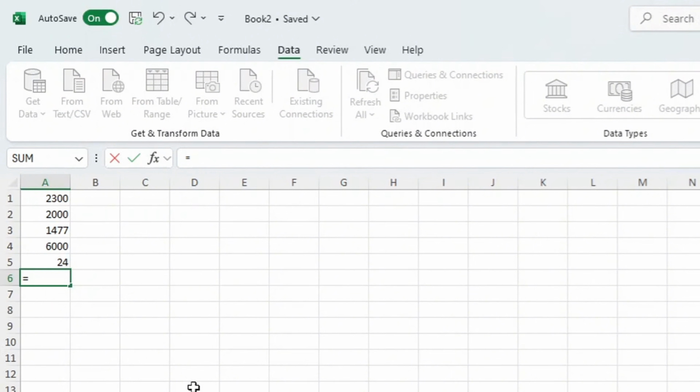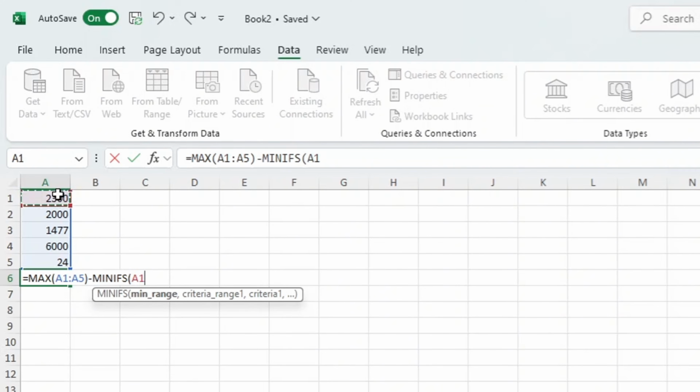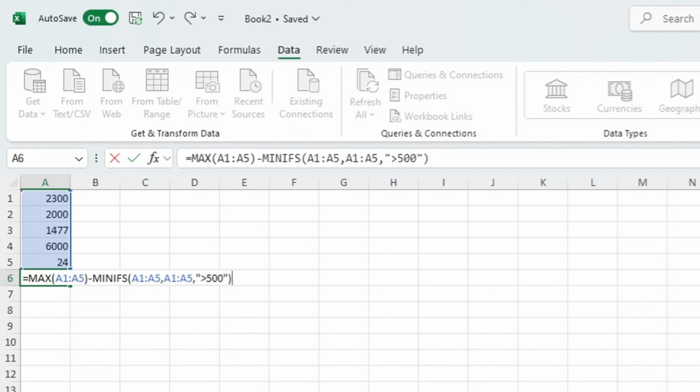In cell A7, type MAX(select the cell range) - MINIFS(select the cell range, cell range, ">500"). The first part of the formula finds the maximum value, while the second part searches for values greater than 500 using MINIFS. Once again, subtract them to get the conditional range. Press Enter to see the results. Excel does the magic for you.